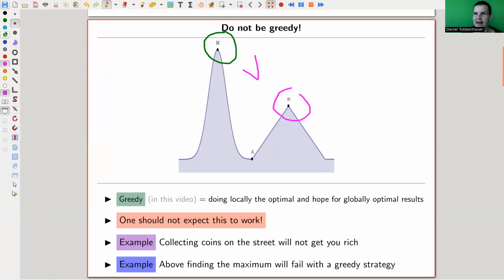But let's say I start here at my point A, and I'm very greedy. So I'm not taking anything global into account. I'm just taking something local into account. And locally, here the slope is really, really small, and here the slope is much steeper. So locally, being greedy, it makes sense to just walk in this direction, and eventually I will find my little spot here, which is not the optimal one.